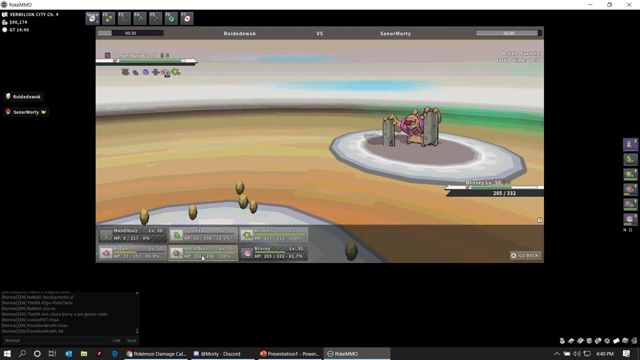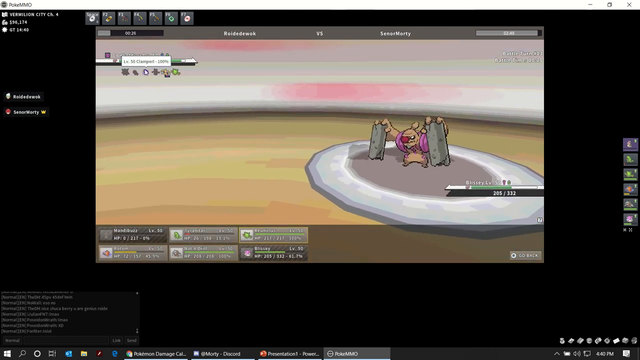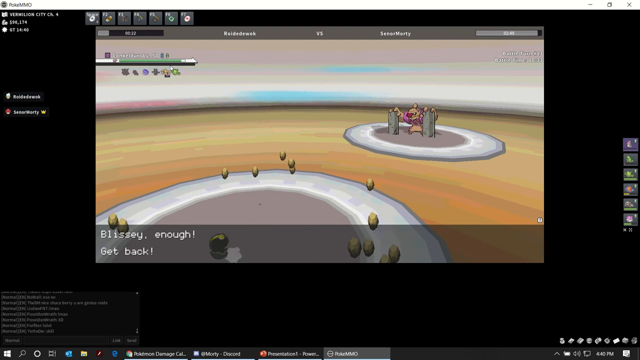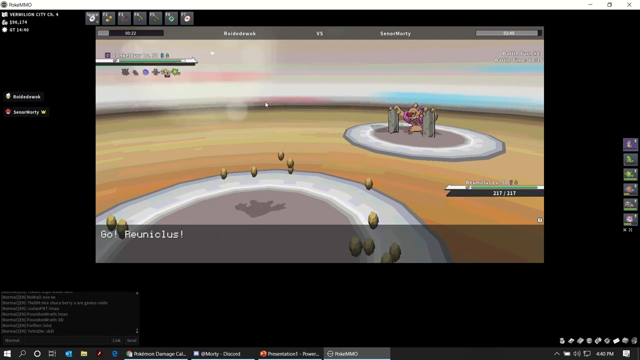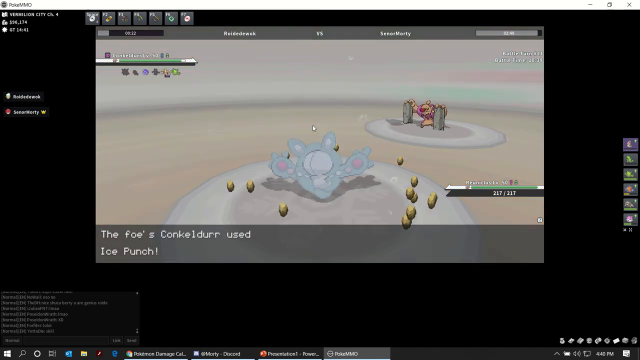I could sack Excadrill here. I want to keep Tyranitar alive, because Reuniclus 1v1's Clamperl. Oh, no, I'll just go Reuniclus here. That's fine. Might as well get the damage I can on Conkeldurr. I mean, cool.